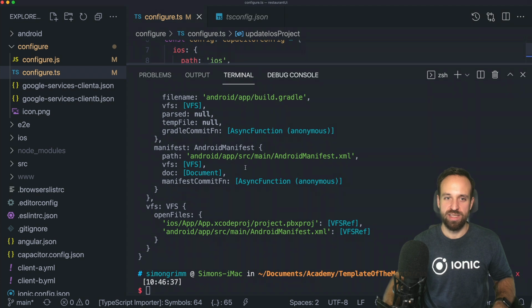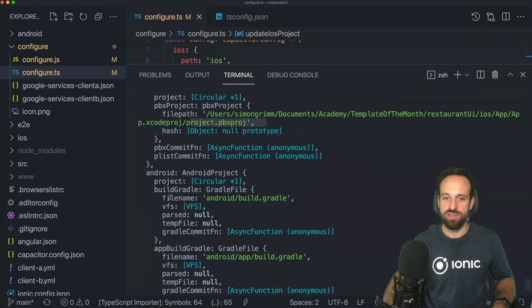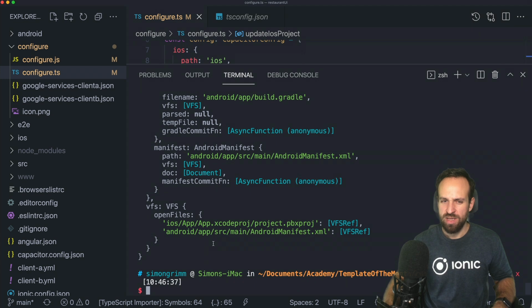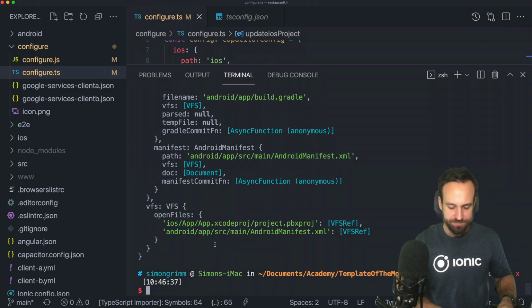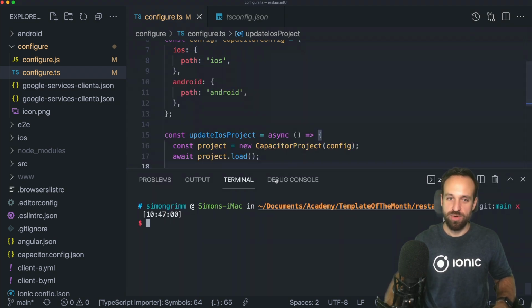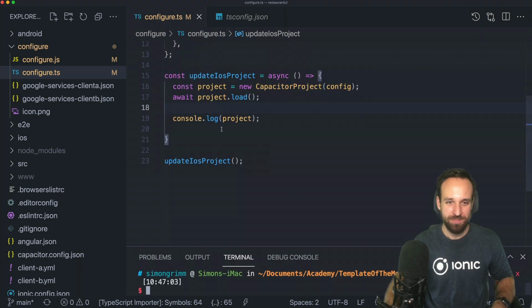Now, let's see the output. That is first of all good news, because it looks like it found the iOS project at the specific path with the project.pbxproj file, and for Android the build.gradle file is listed and the Android manifest, so it looks like we got access to everything. Also the virtual file system, which will later be used to commit our updates. I shouldn't forget about that because that part is really important. So let's see what we can do.